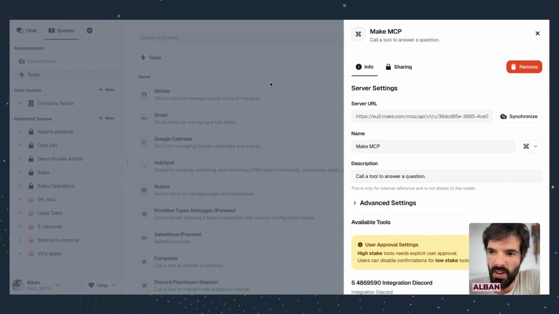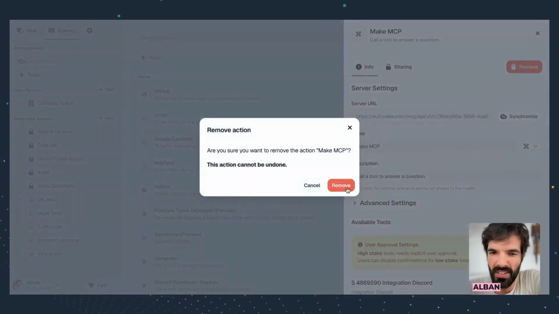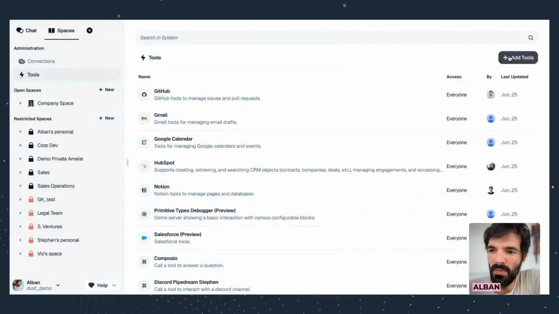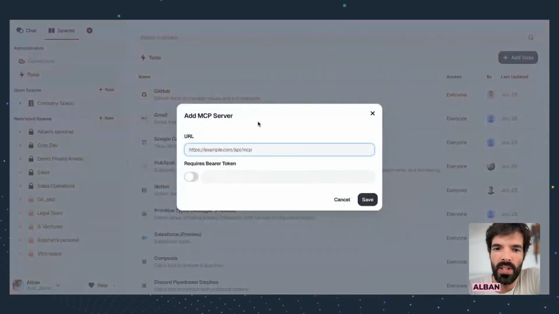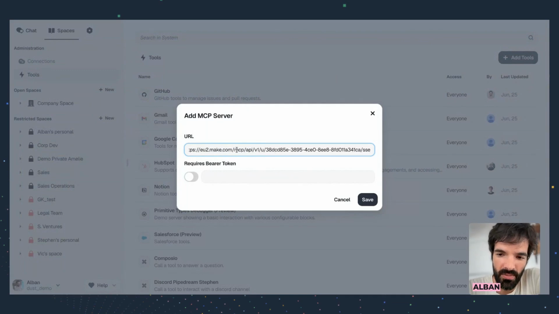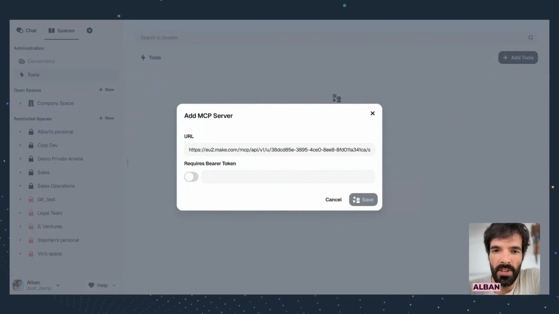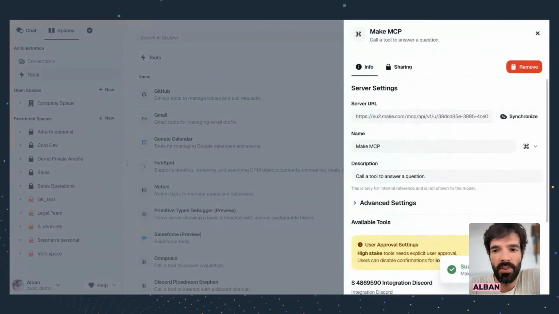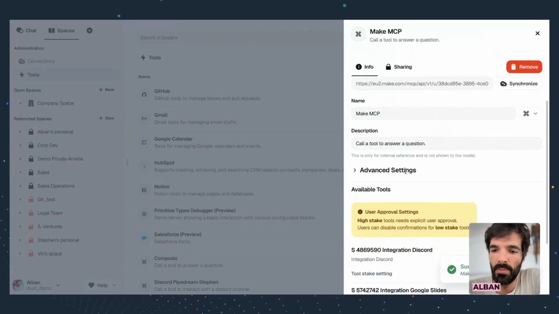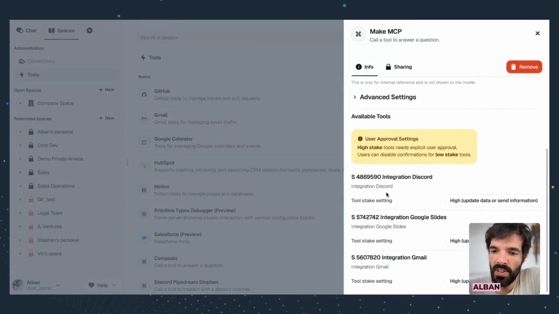So I hope you saw me. Well, I'll redo it just to make sure everybody saw that. I'm going to add a tool, add an MCP server, and when I was in Make, I copy pasted a URL that they gave me when I activated my MCP token. I'm just going to save that. And what's happening here is that Dust is using the MCP protocol to ask Make which tools are available. If we look at what's happening here, we can see that we've got a Discord integration, a Google Slides integration, and a Gmail integration that are available directly to all my agents that want to use that new MCP server.